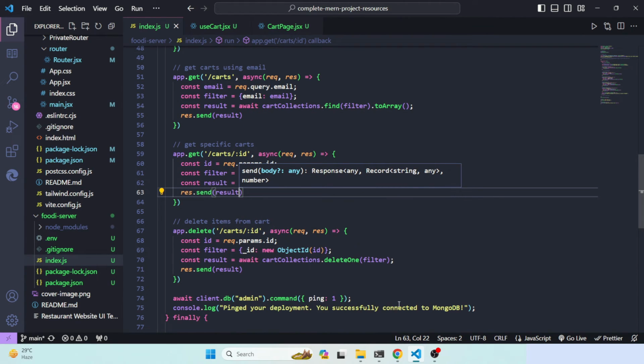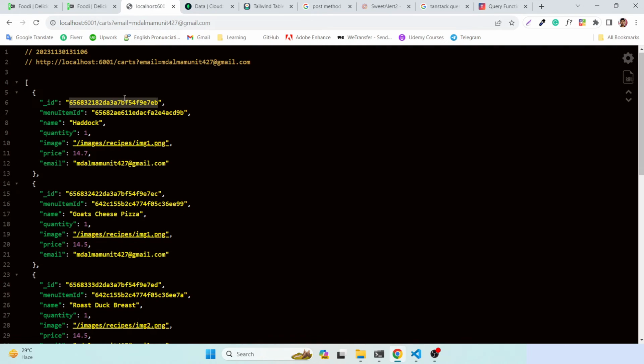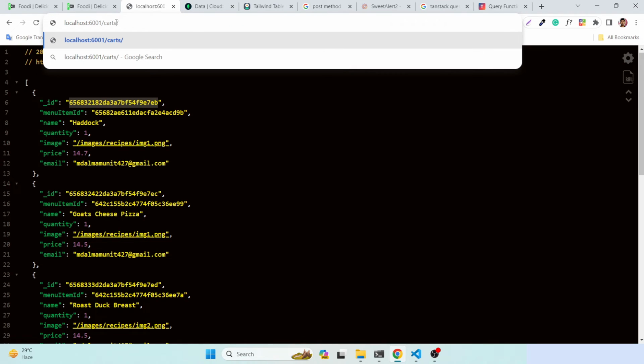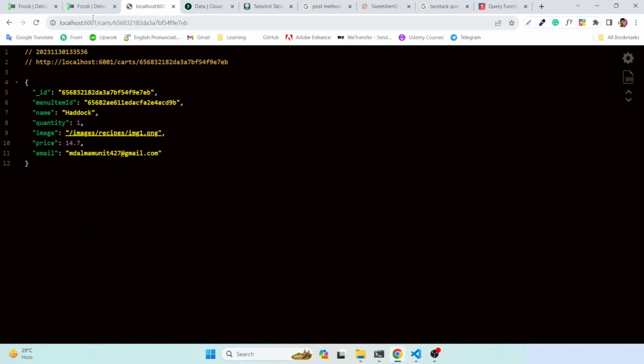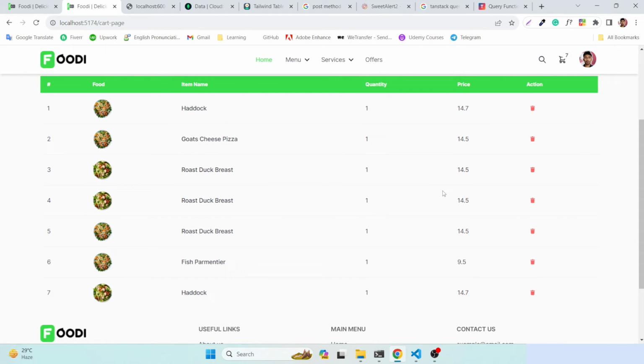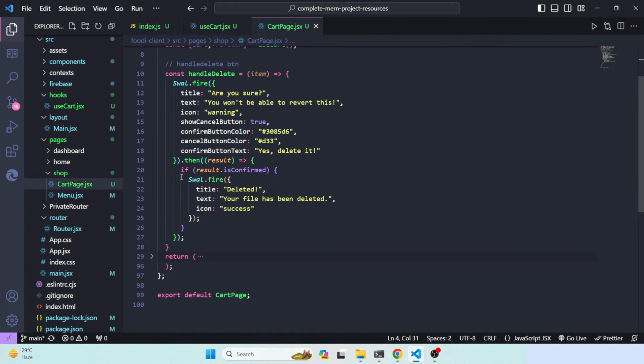Okay, let's try to get a specific item from the id. So maybe we just copy this id and go here, slash card slash id. If you press enter, then you can see a specific id. So if you do this, then you can delete a specific item when the button is clicked. So how will you define it? You will define it and it will delete when you go back to the card page, when the result is confirmed.